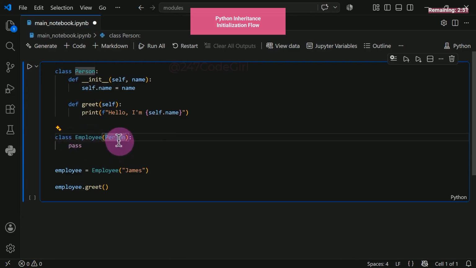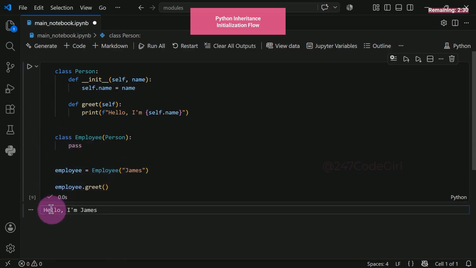We pass person into employee to set up our inheritance. Person is our parent class, and employee inherits directly from it. This grants employee all the parent's methods and properties. We use the pass keyword to leave the rest of the class empty. Next, we create an employee named James and call the greet method. It outputs, hello, I'm James.